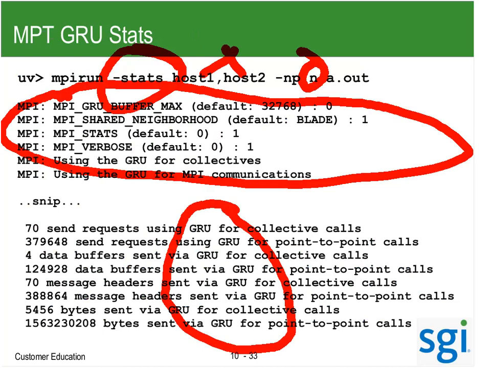Now you've got to be careful here. Remember, if I'm only 4 threads wide and I'm on the same blade, there's no point in using the GRU. The GRU is meant for large multi-rack clusters, and I don't have a system big enough to show the benefits of GRU, in my opinion. So when I'm looking at the statistics and using GRU, it's higher overhead than using SHMEM because I've got such a small system.